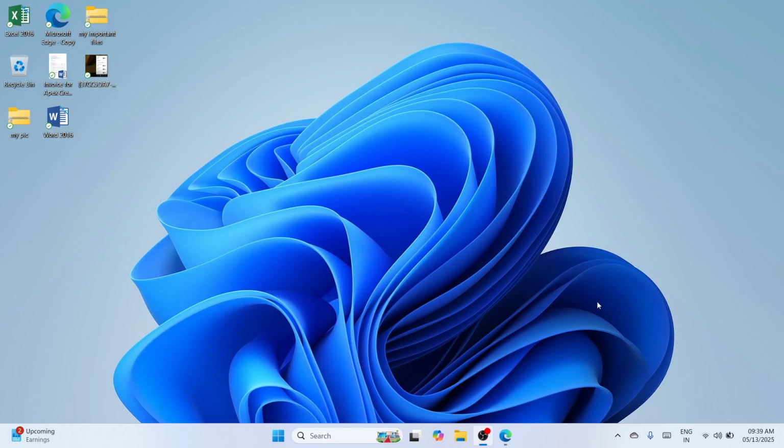In this video, you will be learning how to show desktop icons in Windows 11 PC or laptop. So without any further ado, let's begin.